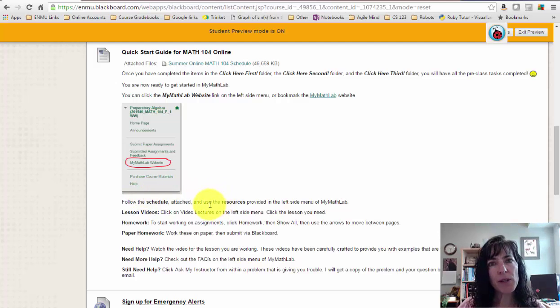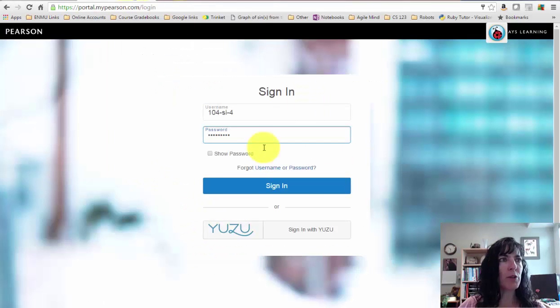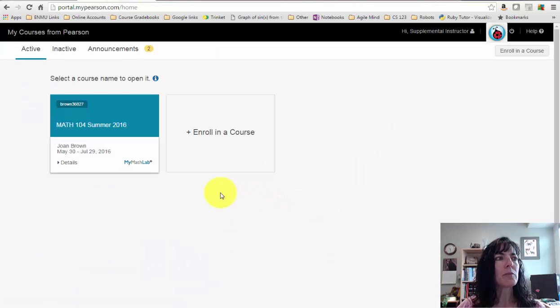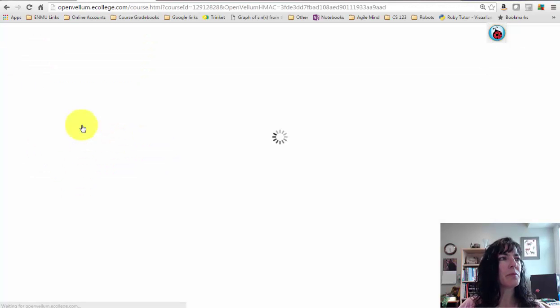So you want to follow the schedule that I attached and use the resources that I give you on the left side menu of MyMathLab. And so I'm going to show you that real quick. When you first are getting into MyMathLab, it'll look something like this. And once you've added my course, you can click on that.